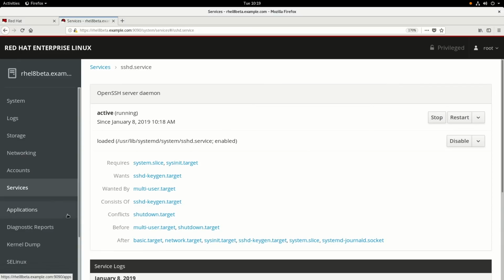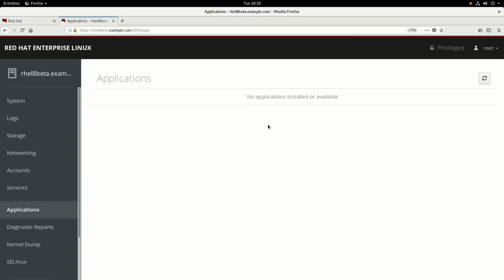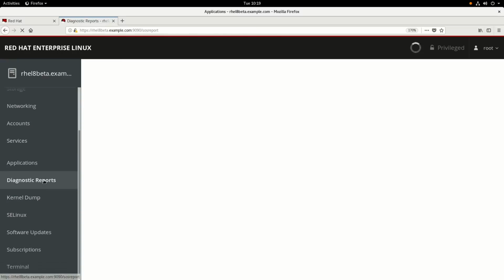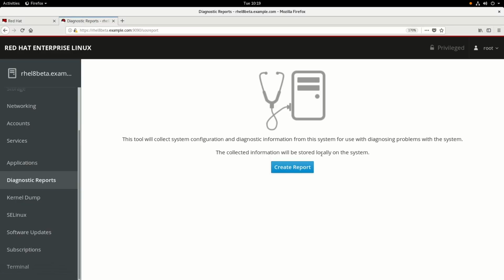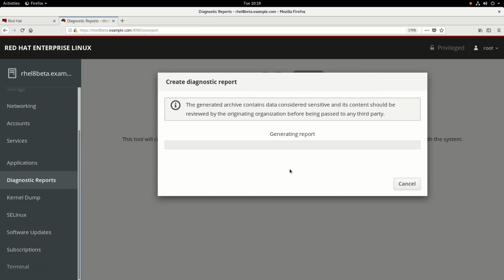Next, we'll look at the applications menu item. This lists other Cockpit plugins that have been installed. Right now we don't have any installed, so there's none listed. We'll go down to diagnostic reports. This will allow us to create an SOS report. Once we click create report, it'll generate the SOS report and give us an option to download it.